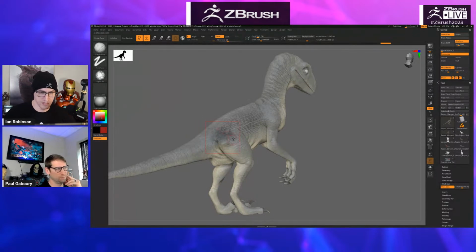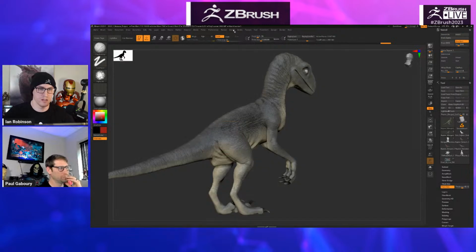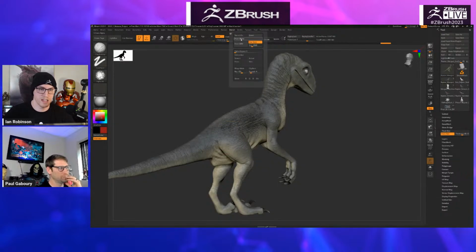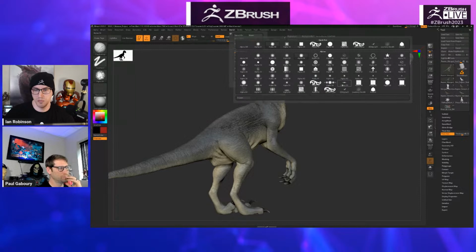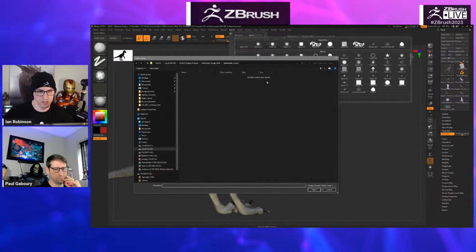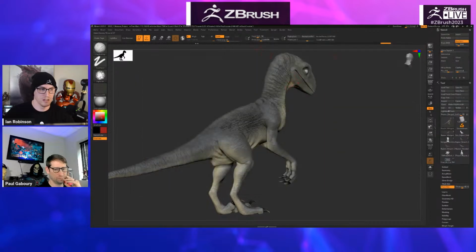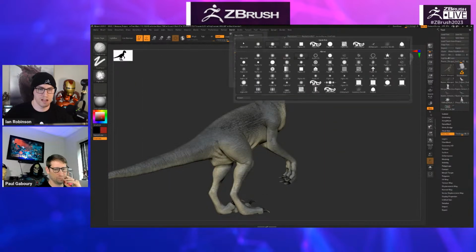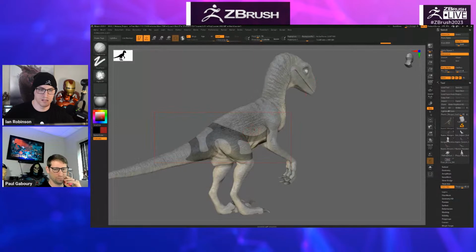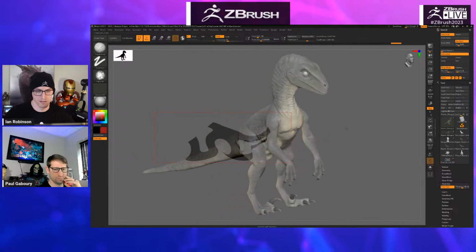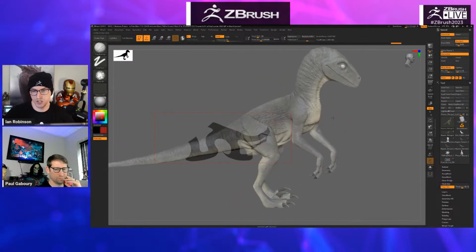But now, instead of going to the alpha menu itself, you can come straight up to Stencil at the top and say From Alpha. That allows you to pick an alpha that you already have, one you've loaded, or even import one. Once you have that selected and say From Alpha, it automatically makes that for you. And you can see here now I can paint or sculpt on there, move it around, and you can actually see that it's transferring.